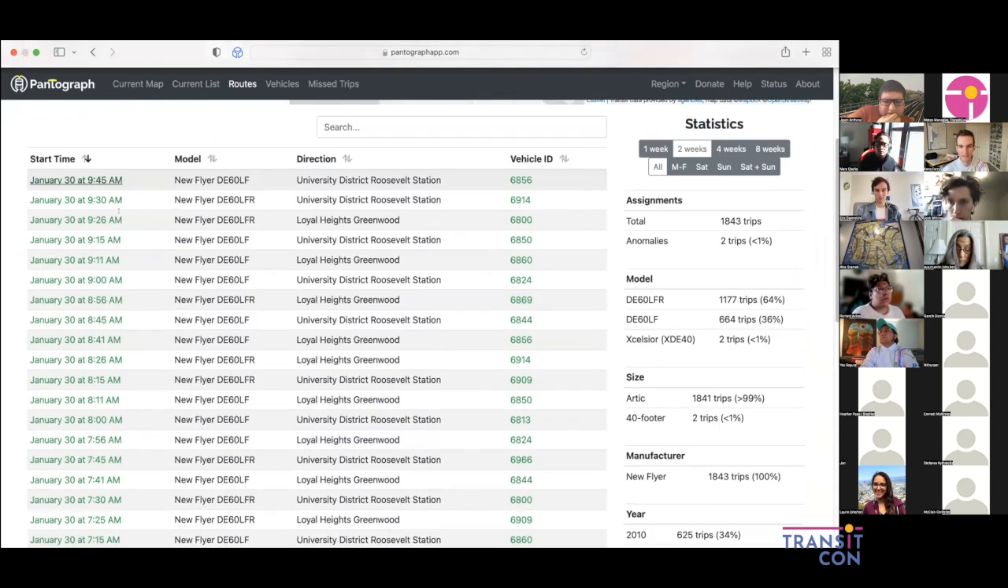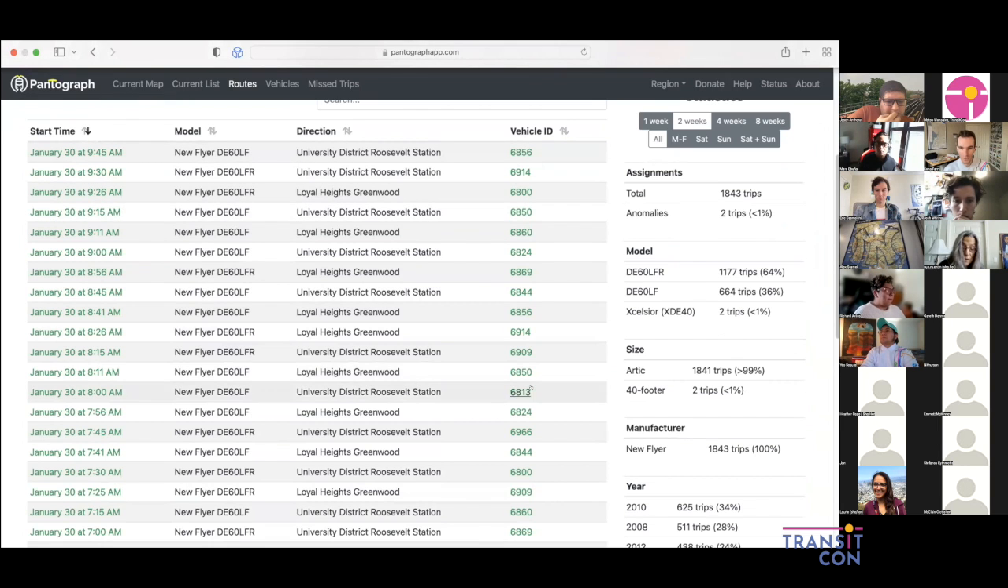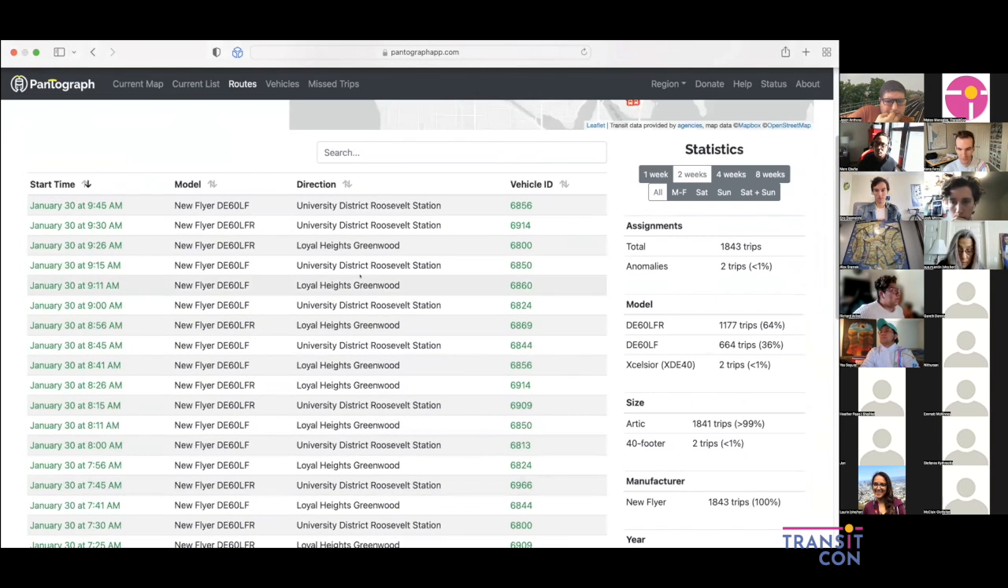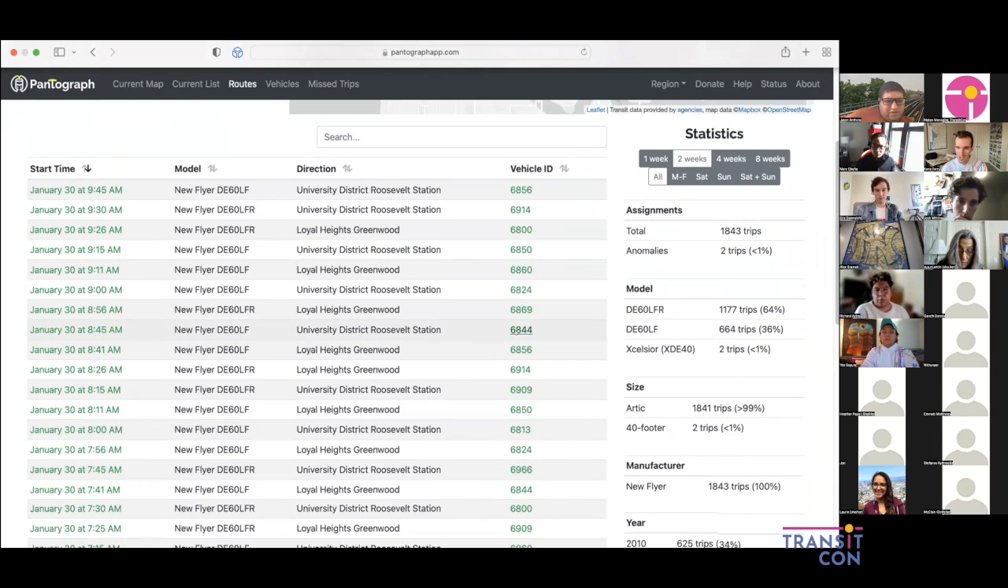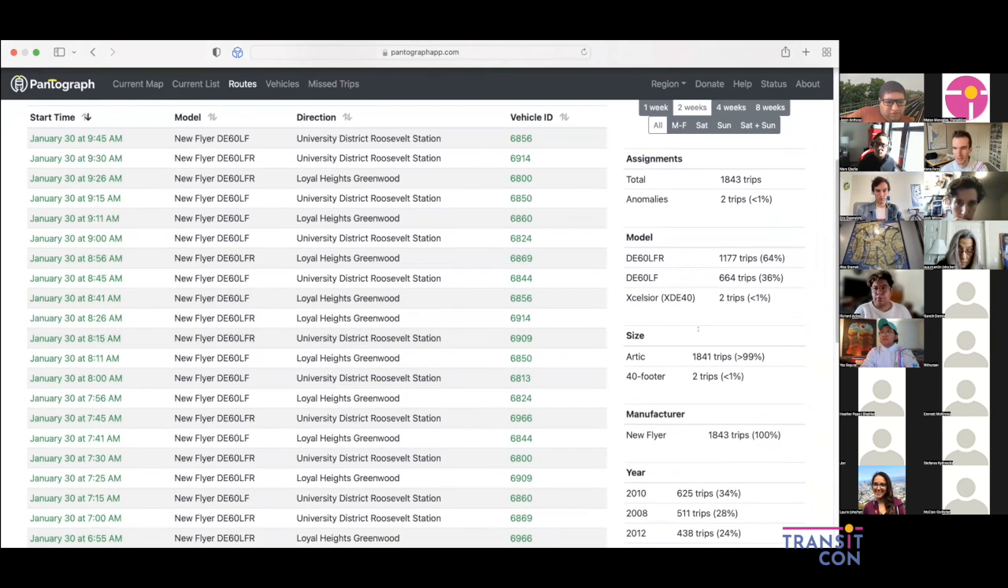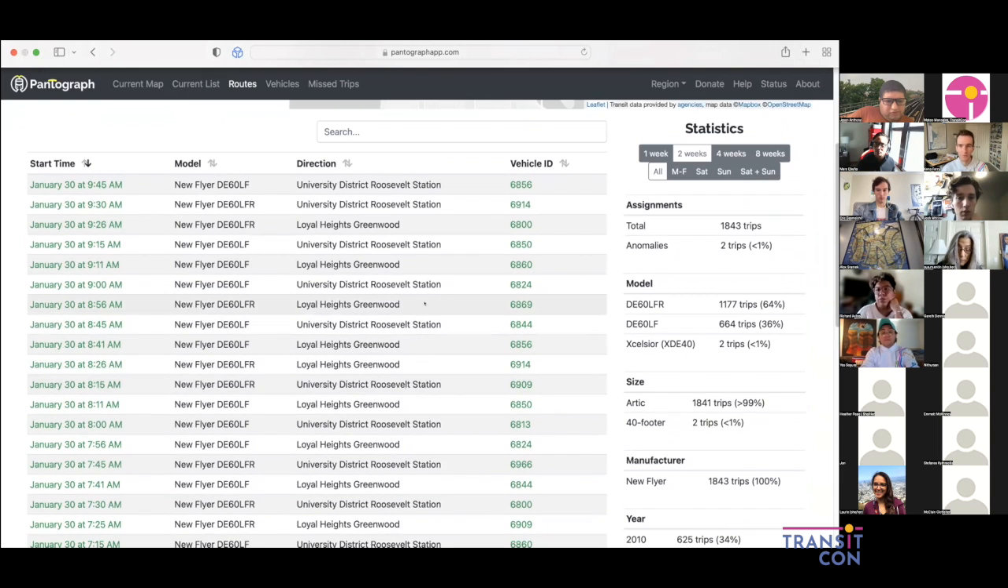And we can see here some basic information about the route, where it goes, what kind of service it is. We can see a full list of vehicles that have served this route, or that Pantograph has seen serving this route specifically, as well as some basic information about the kinds of vehicles that serve this route, essentially a summary of this information.